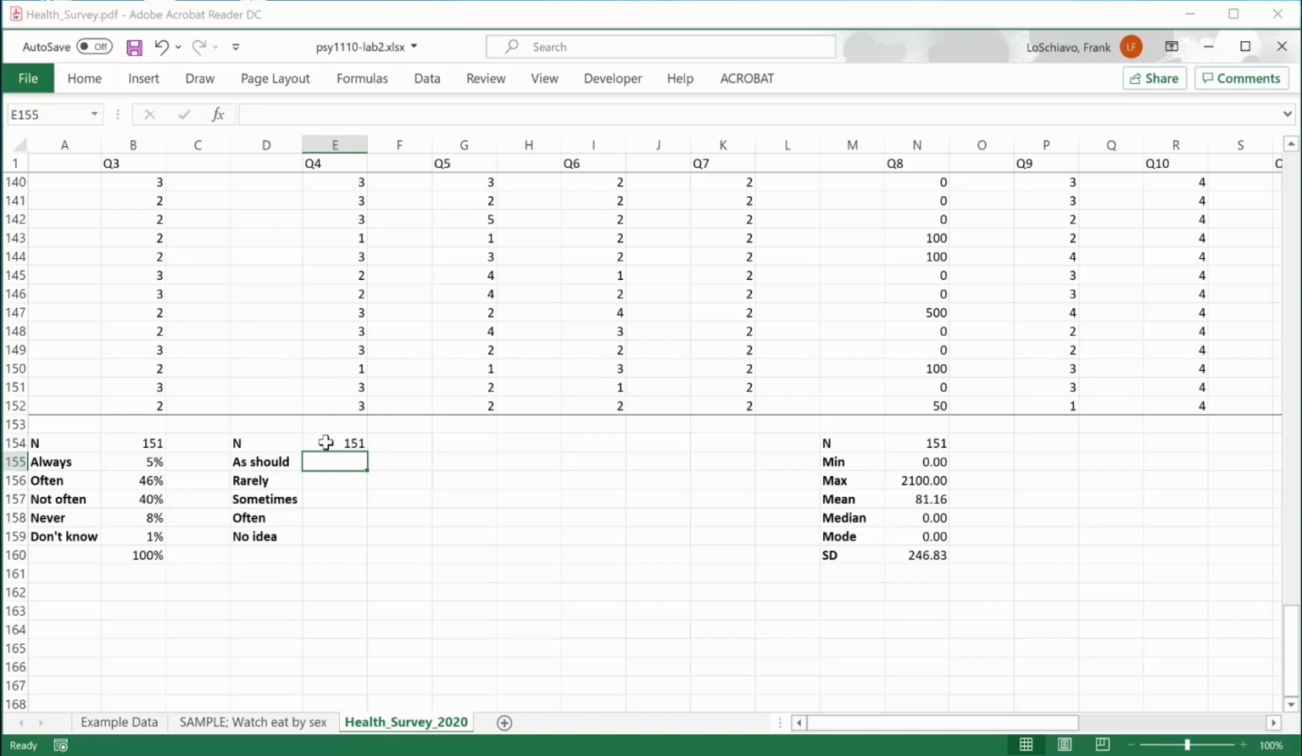If people selected that they eat only as much as they should, then in our data set, there is a code number 1. So I'm going to use the COUNTIF command. I'm going to hit my tab key. It opens up the left parenthesis. I'm going to put in my range, E2 colon E152. Then I'm going to put a comma.